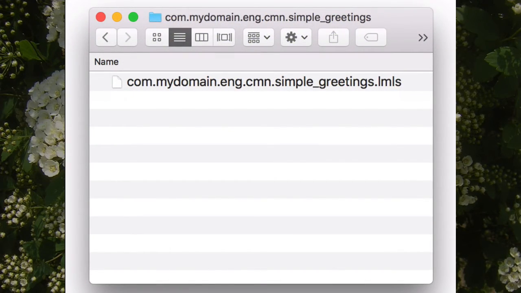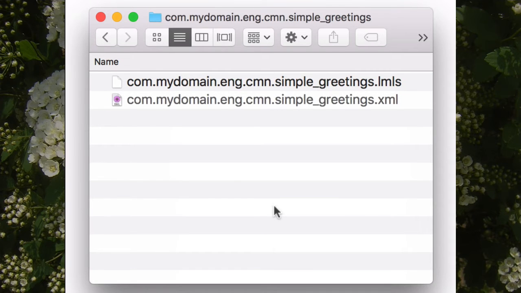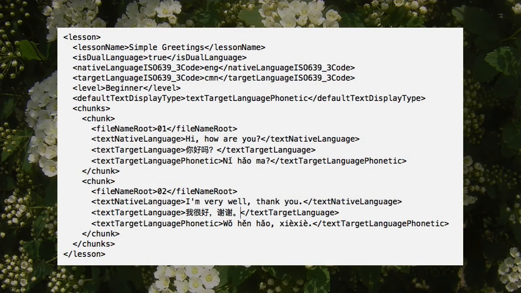We should name this file with its lesson ID and an LMLS extension, which stands for Language Mentor Lesson Script. Now we can use the Language Collaborative's Lesson Creator software to create an XML file based on this script, which will look like this. We're not going to explain this XML in detail here, but if you're curious, you can find a full explanation of the XML file format in the articles in the Creating Lessons section of our website.